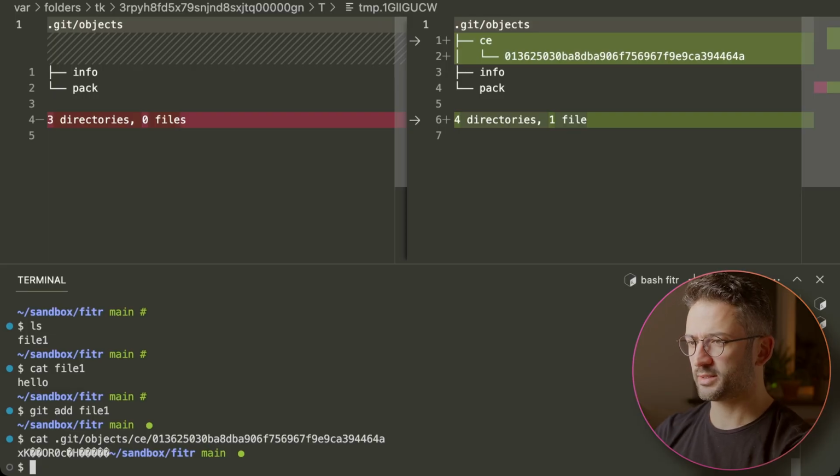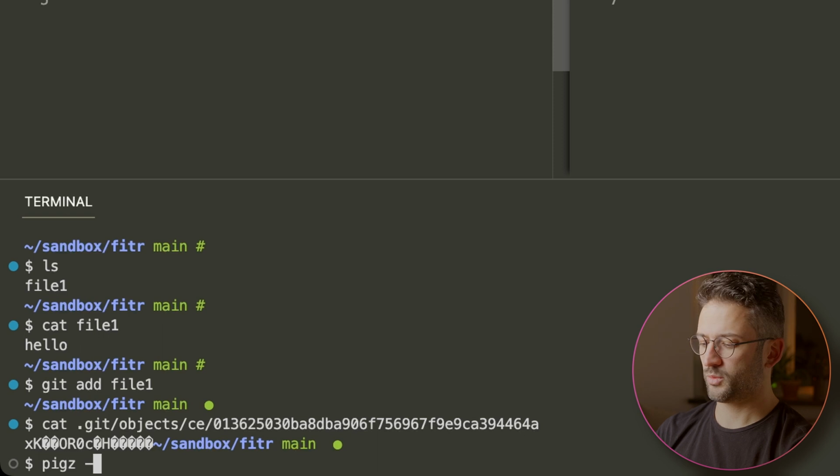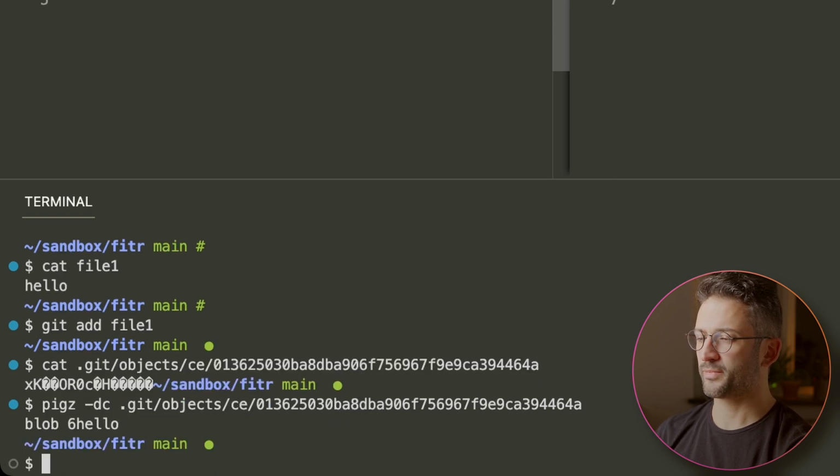We're seeing gibberish there because the content of the file is compressed, and it is compressed with zlib. And to decompress zlib, we use a utility called pigz. You can install it on Linux, you can install it on Mac. I don't know about Windows, who cares? So to use the pigz utility, you simply type pigz. We pass the flags -d and -c, and then the path to the file, .git/objects/ce... Boom. Now, looks much better.